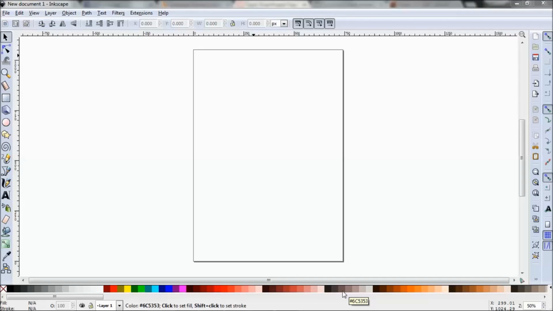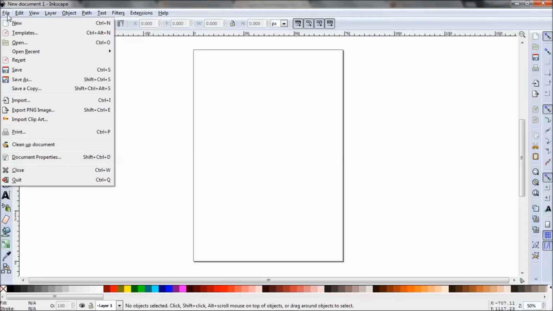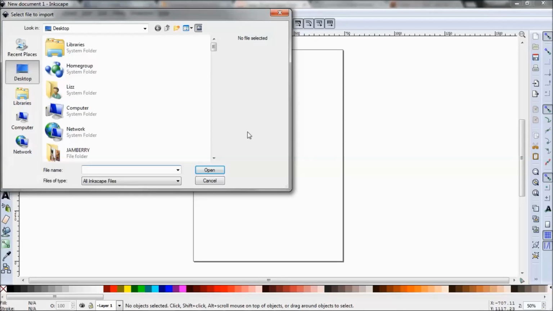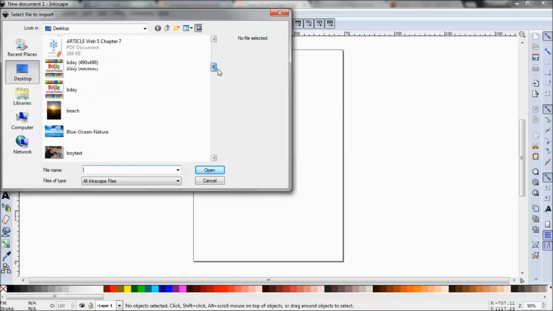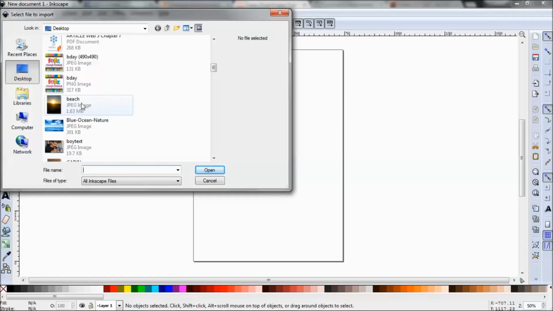The first thing that I'll be focusing on is importing the document into Inkscape, in this case, a picture file. Go to the File tab. Select the Import button. It also is Control-I. Find the document where I have it saved. In my case, it's on the desktop. Click the picture and select Open.